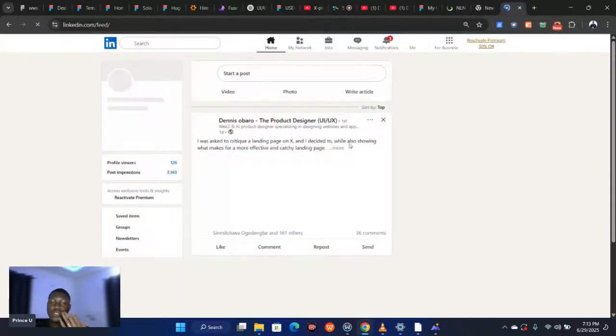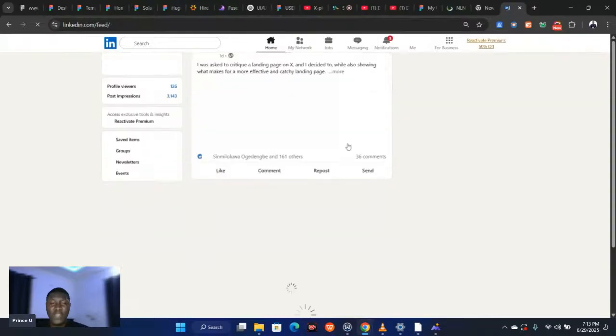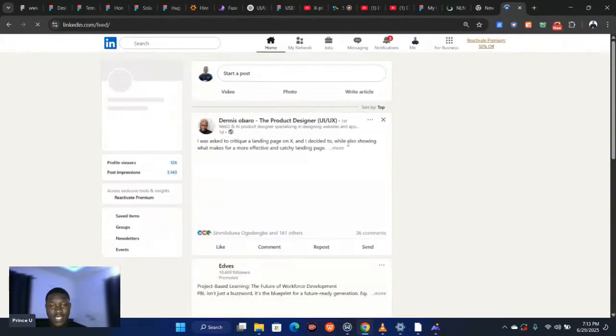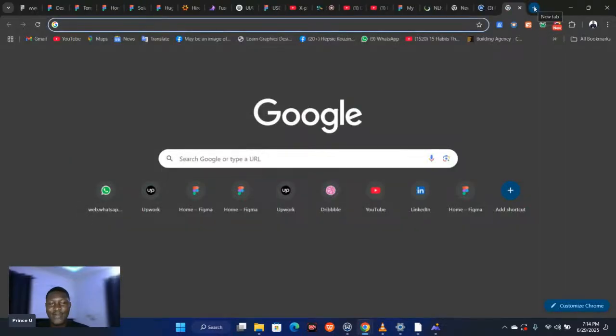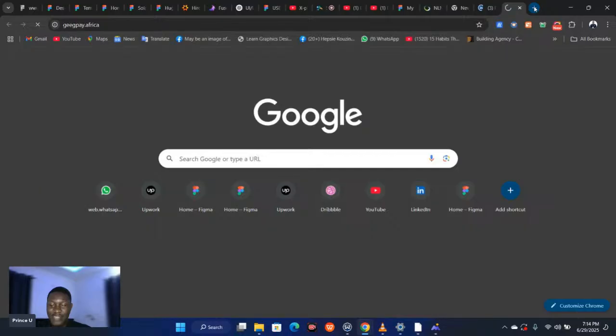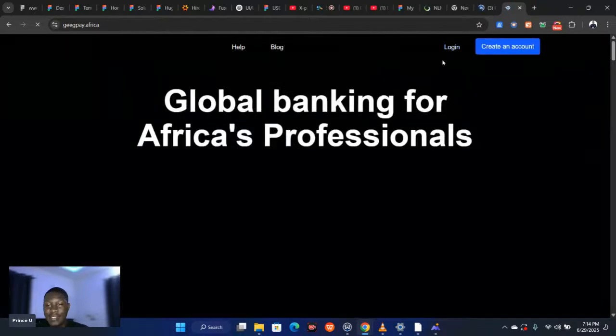So you can see I am showing my dashboard, right? My home feed. So if I go to my dollar account, I'm not going to open it, don't bother, but these are some of the apps. Instagram, GigPay. GigPay is my dollar platform where I receive my payment from clients.